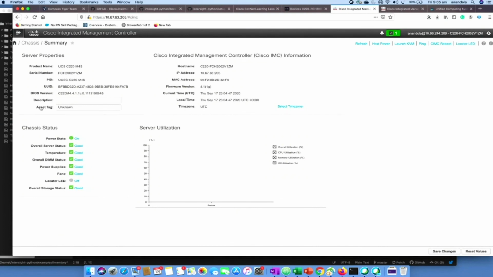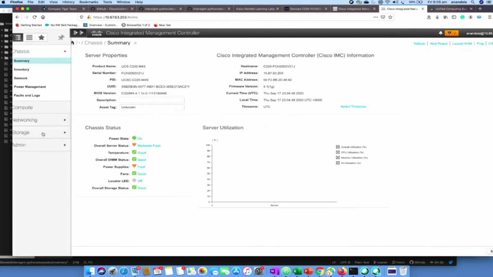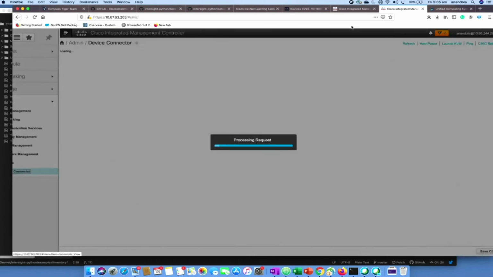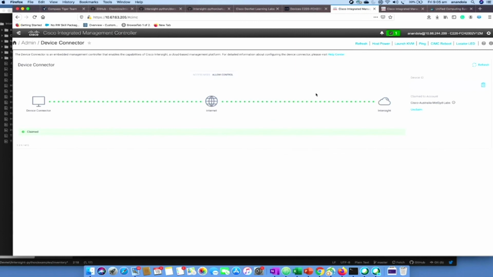Just quickly verifying the same thing from the device connector as well. From the rack server, it should show the status of being connected. Right, so as you see, that should be the same case for the other servers as well.